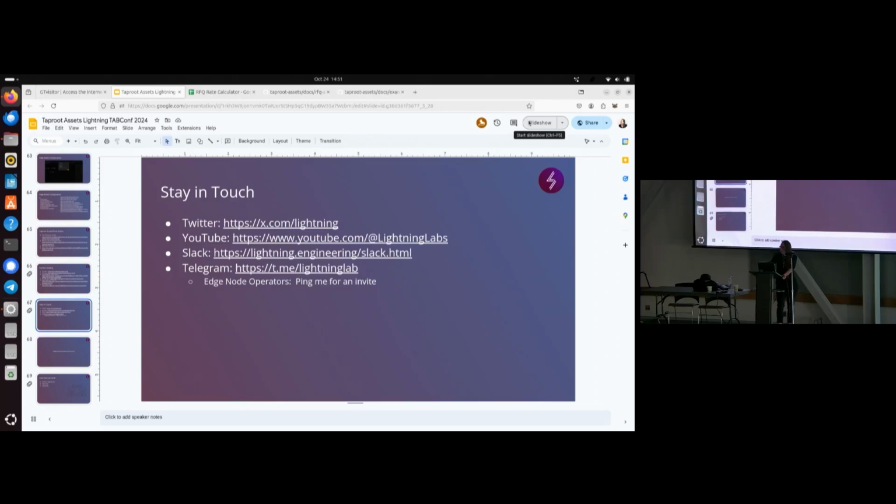Yeah, come talk to us afterwards. People are running this in production. There are consumer-facing apps that run Taproot assets in the background.